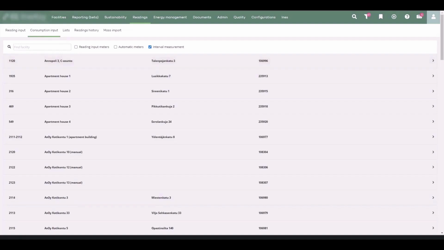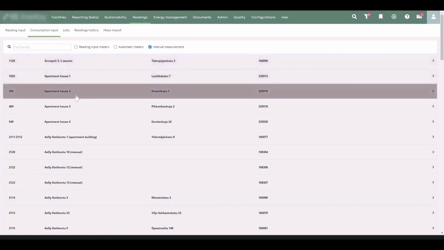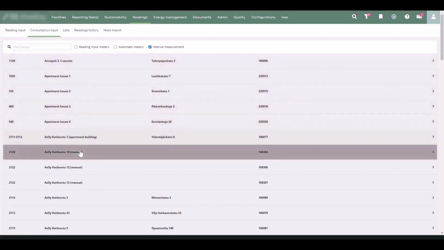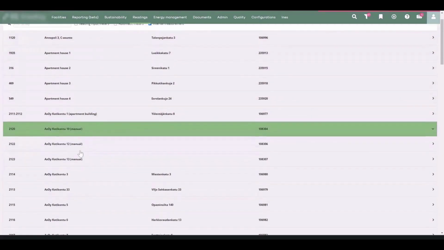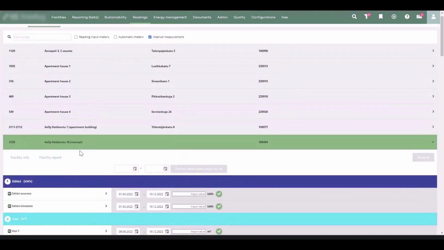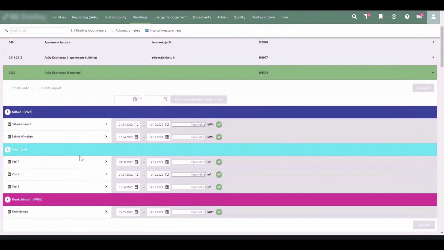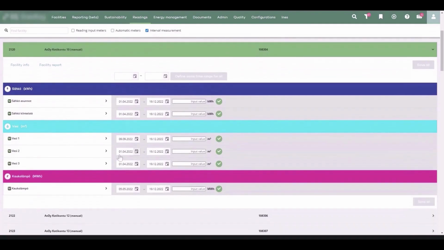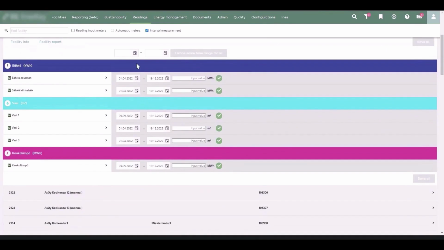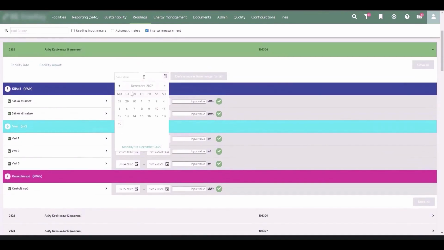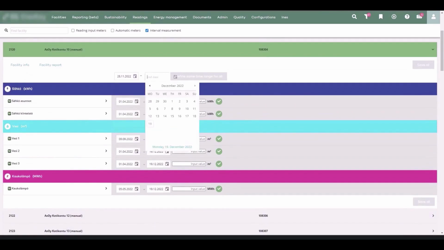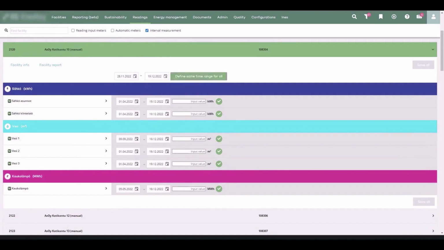Start by using the search field, or by selecting the facility from the list. You can set a common time interval for all the meters by selecting the start and end dates from the calendar menu on the top. Click Define Same Time Range for all to copy the defined time range to all meters.